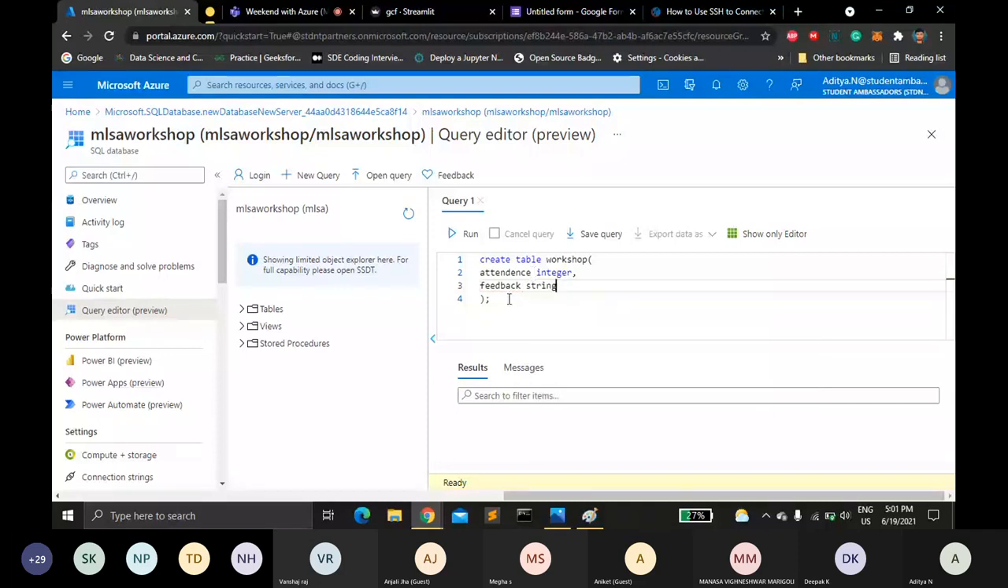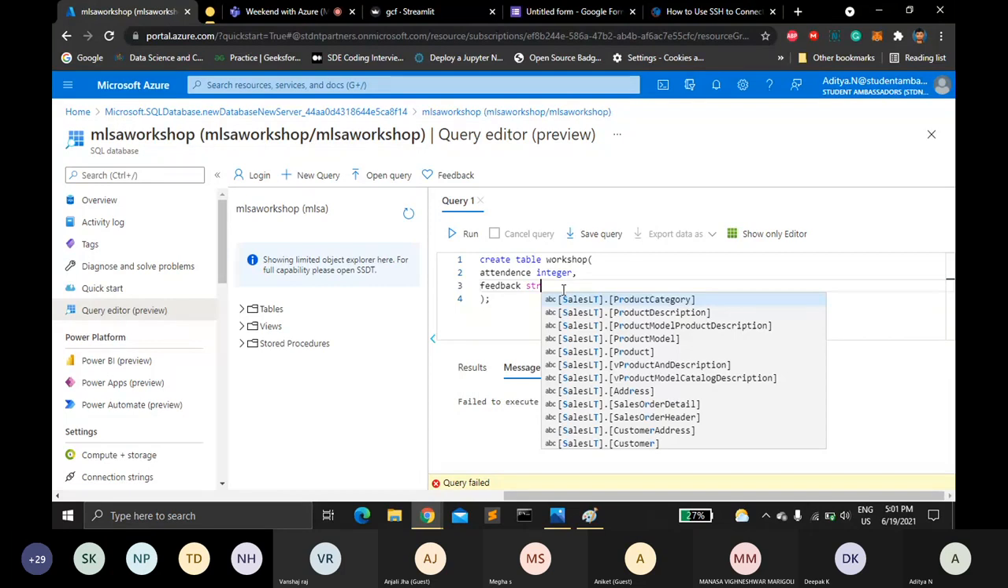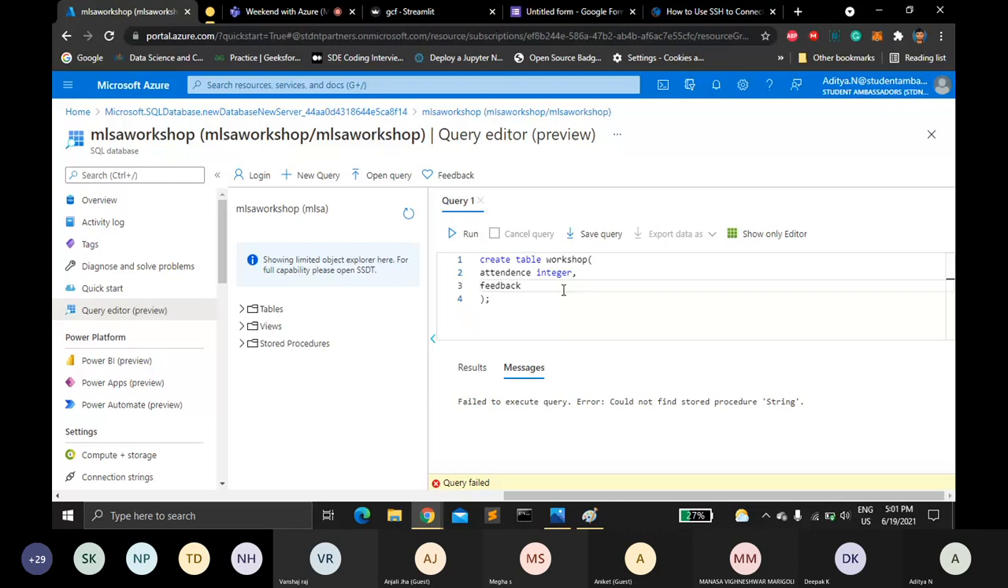There will be a couple of other concepts like primary key, referential integrity, foreign key, candidate key, everything. But just to keep it simple, we have created a basic table and just hit the run button. Let's take only attendance as an integer. The basic table has been created, so you need to insert data into it.